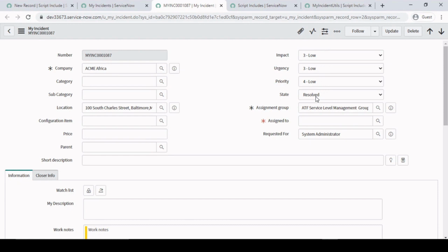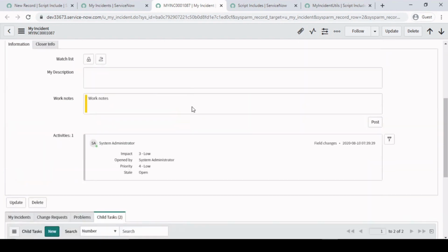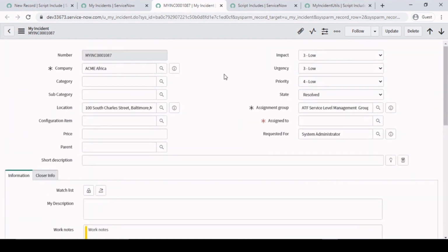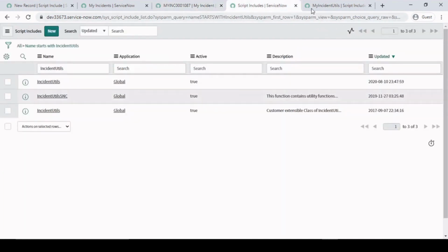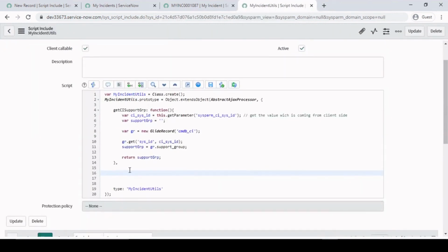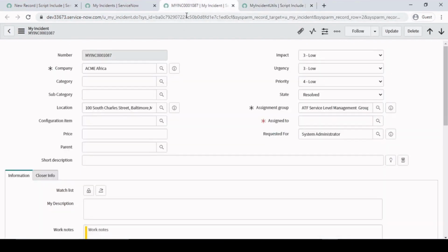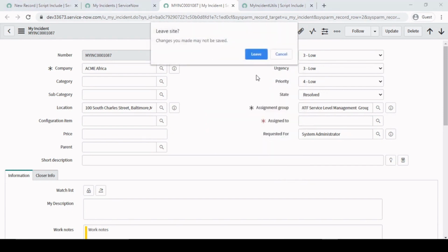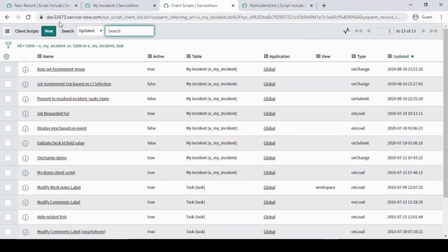So I'm just going to do the same activity over here. I'll be checking if any child task is open, then we will restrict the ticket from being resolved. Fine. So for that I'm going to use the same, let me close this, same utility script include. I'm going to define one function, because we need one function which will check whether the task is open or not. So let me just go and create one client script again.